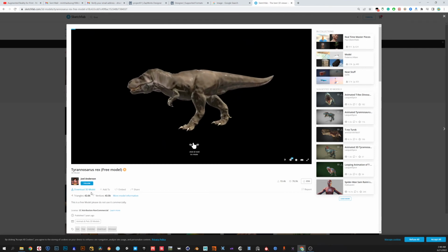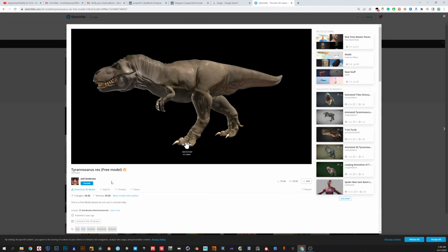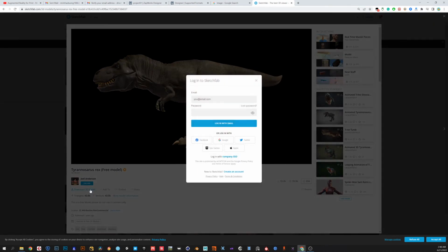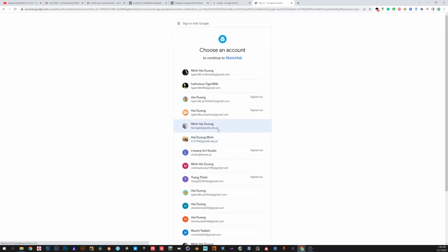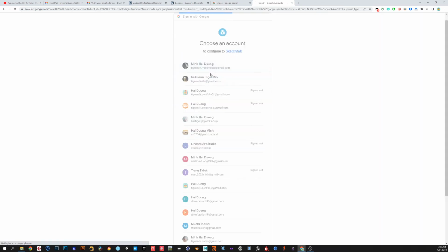So, and then you can click on download 3D model right here. To click on download 3D model, you need to log in to download this 3D model. So remember here to register a free account, yeah. So you can log in and you can download the 3D model to use in your AR.